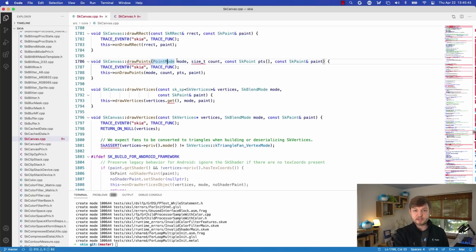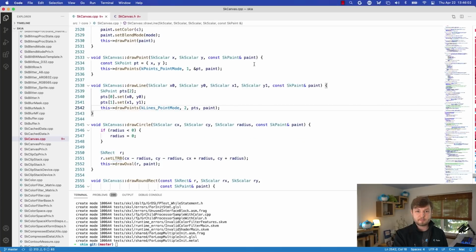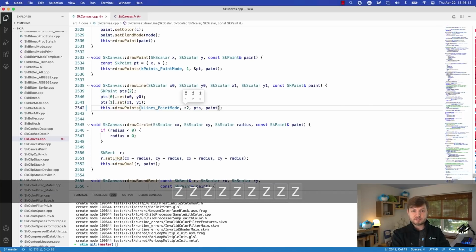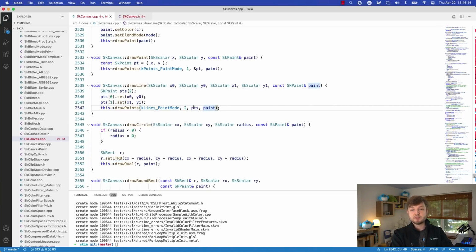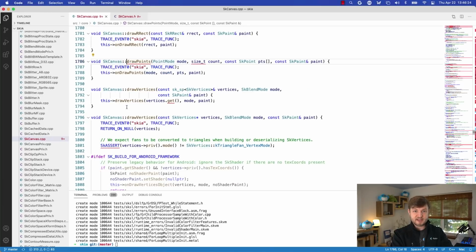Okay, so our drawPoints, we have the mode, we have how many. It wouldn't be good C-like code if we didn't have things hanging around that tell us how many of the stuff we want. And then we have our points. So if I back out one more, from our drawLine, it was just a line segment from one point to the other one. So we're passing 2 points in via this points array, and then our paint object. So let's go into that.